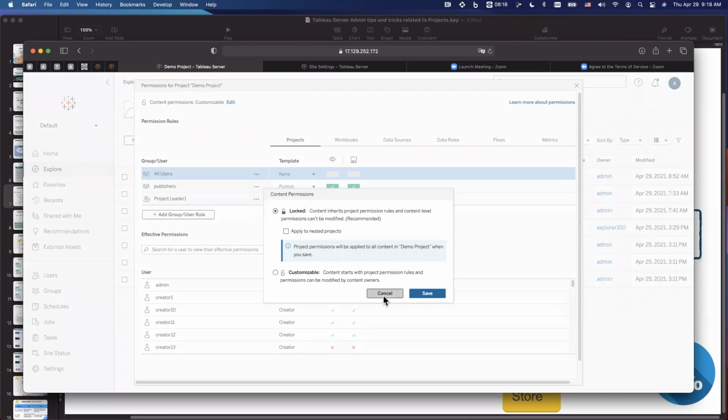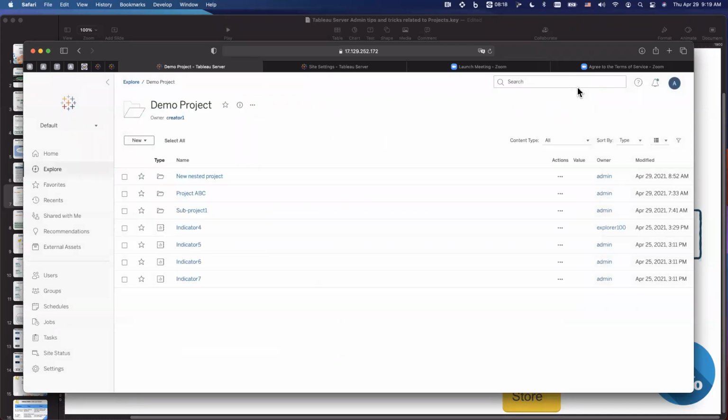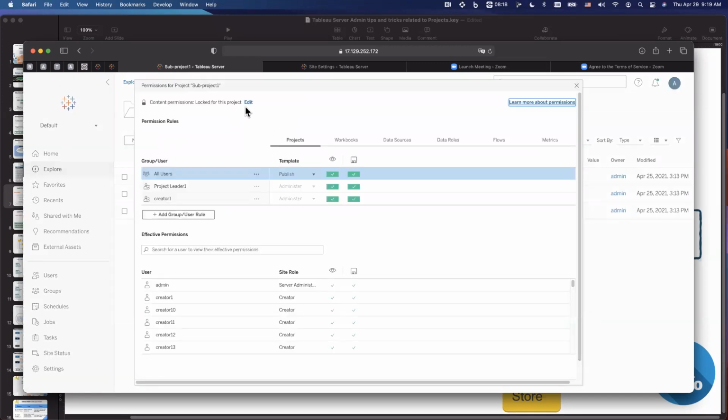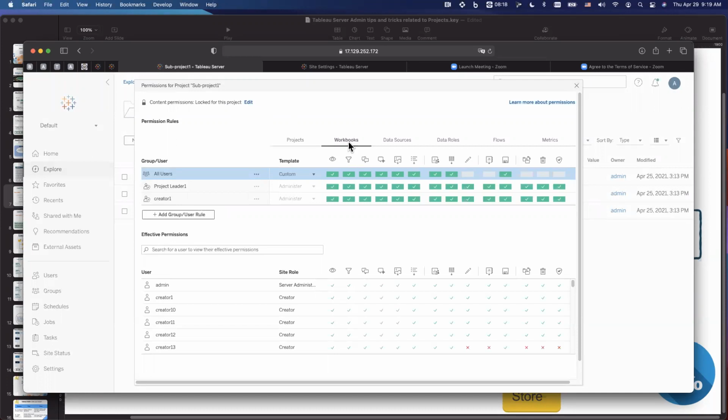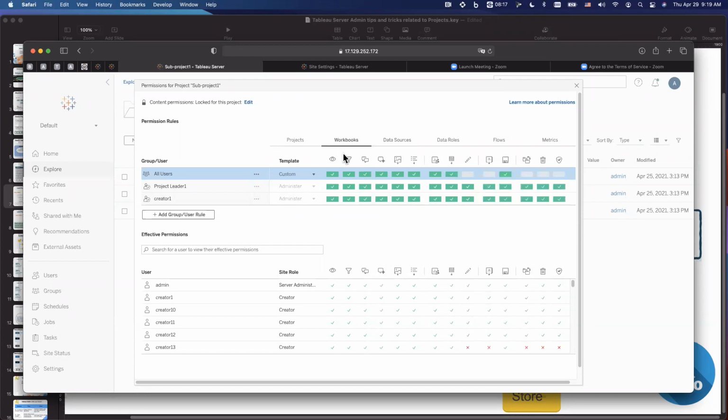Locking means, if I lock this permission, all the workbooks published on this project follow it. Let me show you one project that is locked already. Maybe that's better. I think Subject One was locked. To show you the permissions, it is locked. Okay, this project is locked. And now go to the workbooks tab. This project is locked. What it means is that no matter who published a workbook to this project, the workbook permission will follow this, and the owner of the workbook cannot change it. The data source will also follow this permission. I set it at the project level, and the owner cannot change it.